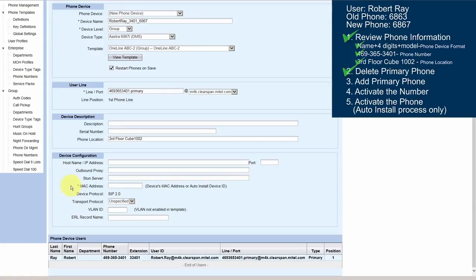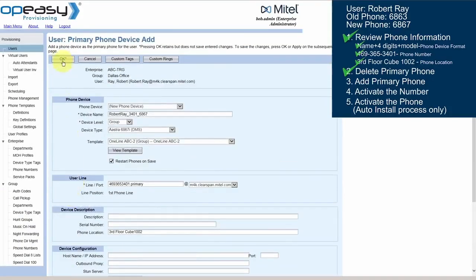To enter the device ID, enter 00 plus the 10-digit phone number. So for my example, 00-469-365-3401, which is my user's 10-digit phone number. This will cause the phone to use the auto install process. So when the phone is plugged in at the user's desk, they will be prompted to enter in their 10-digit phone number and to verify their name. The phone will reboot and be ready for service. After you have entered in the MAC address or the auto install device ID, scroll up to the top of the screen and click on the OK button.